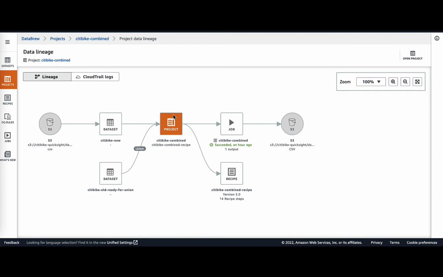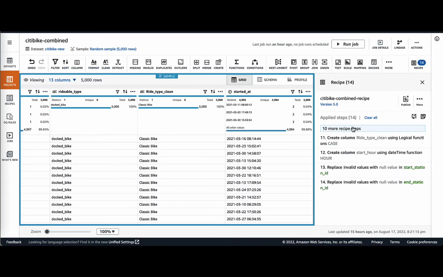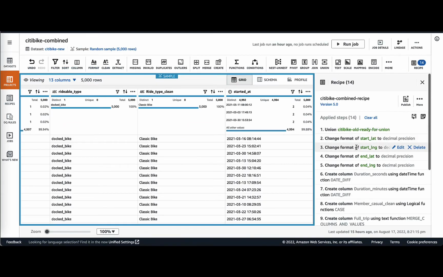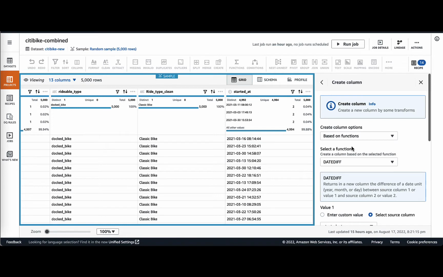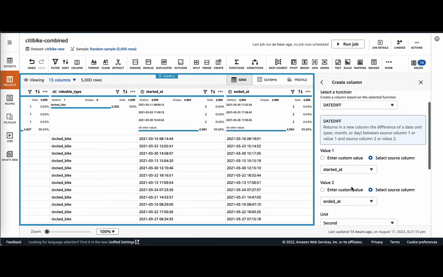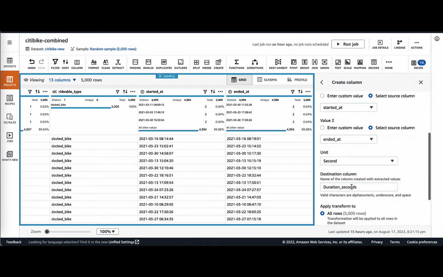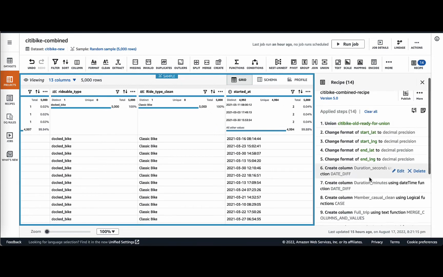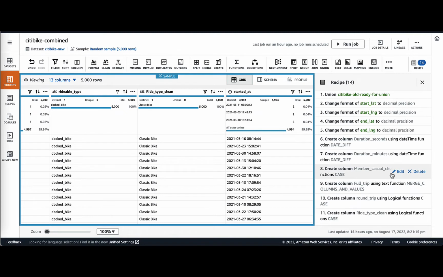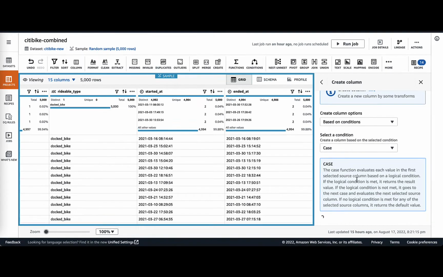Next, what I did is build a recipe to transform that data. There's a few different things I did of changing formats of fields. I created a few indicator columns. You can see here, I created a date difference to understand the length of time a ride was going on. I also built a couple columns using case statements, similar to if you were going to write SQL.